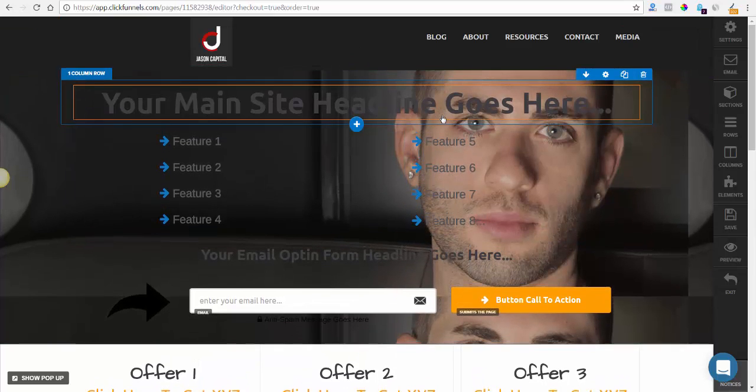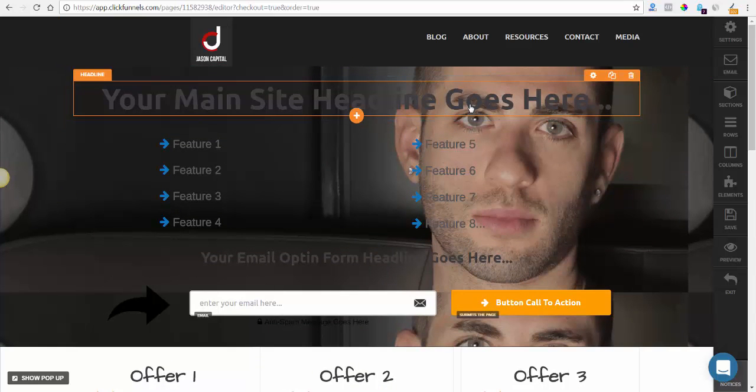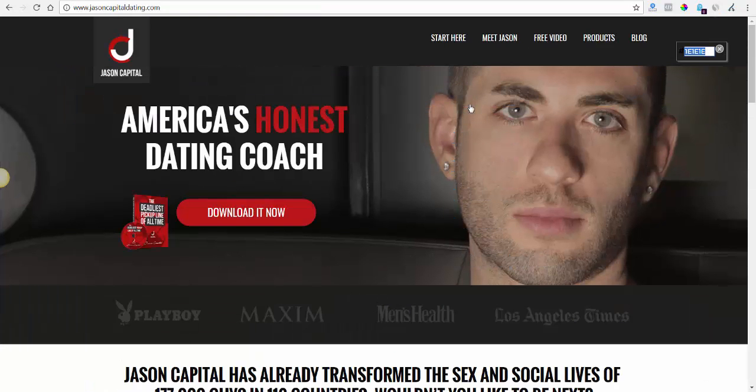Now this is the tricky part right here. The headline, well, it's not tricky, but this is the one I got to think about a little bit. So, America's Honest Dating Coach. We want this to be a left column, and then we need these things to be side by side. So we need a two column, maybe, with this on the left, and I'll show you what I mean.